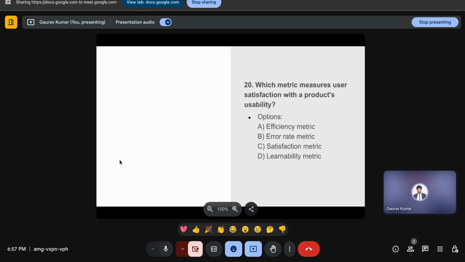Next is question number 20. Which metric measures user satisfaction with the product's usability? Efficiency metric, error rate metric, satisfaction metric, or learnability metric? Please pause the video and do the exercise. After that, I will also provide the explanation part.